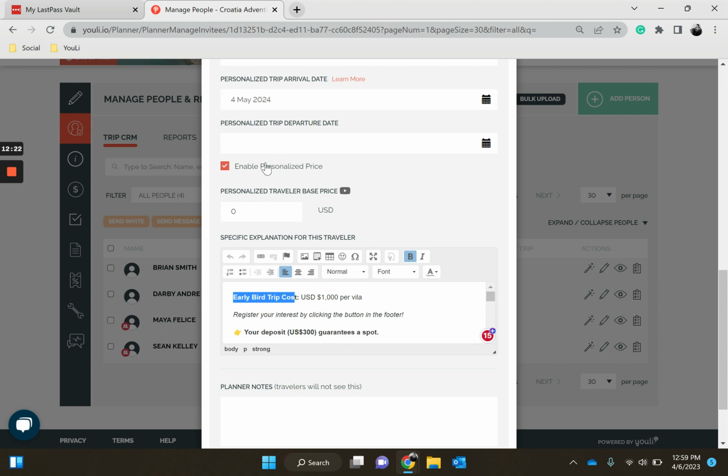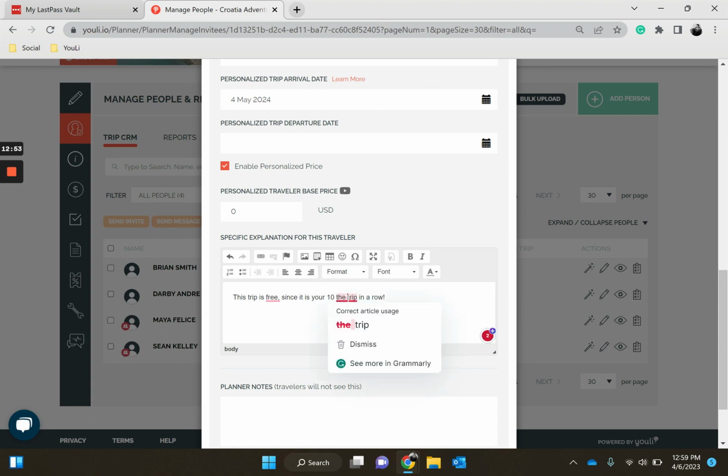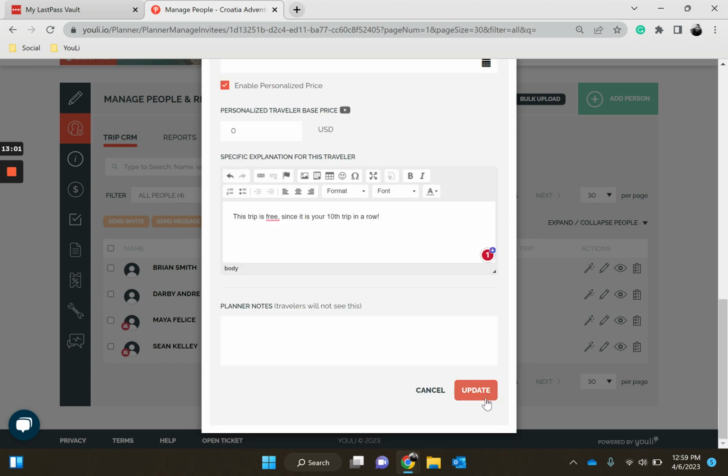But if you turn on enable personalized price, then they're going to get a specific explanation so you can add in any details here. So in this case, let's just put in this trip is free. Let's say they went on a lot of your trips and you decided to give them a free trip. So we can update this.